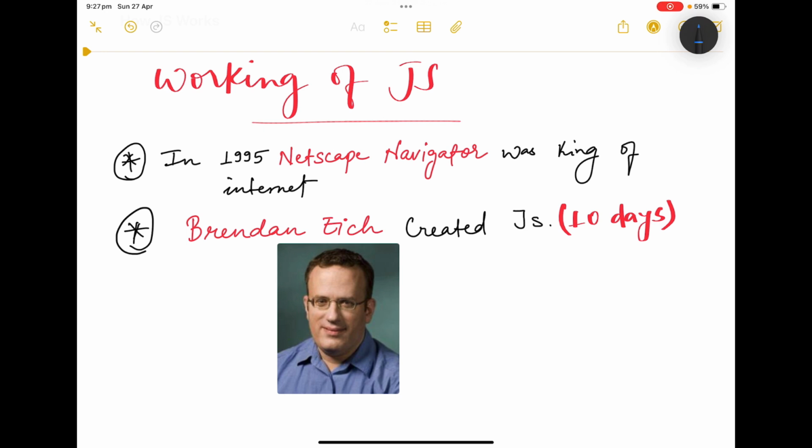So at that time, there was a browser called Netscape Navigator. It was like the king of the internet back then, but it had one problem. Okay, it was dumb. It could only show stuff. Let's say we have a button here.